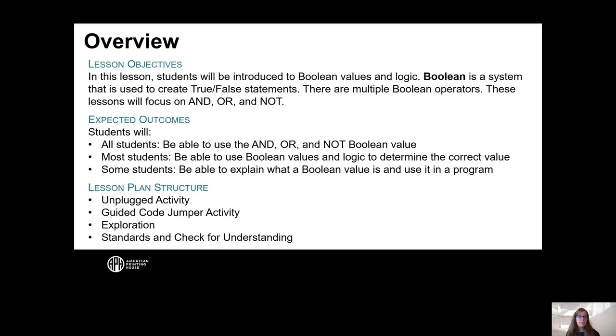All students will be able to use and, or, and not Boolean values. Most students will be able to use Boolean values and logic to determine the correct value, and some students will be able to explain what a Boolean value is and use it in a program. The lesson structure has gone back to our original structure. We have an unplugged activity, we have a guided activity, and we have exploration. So let's jump in.